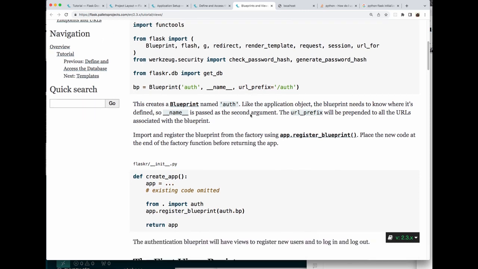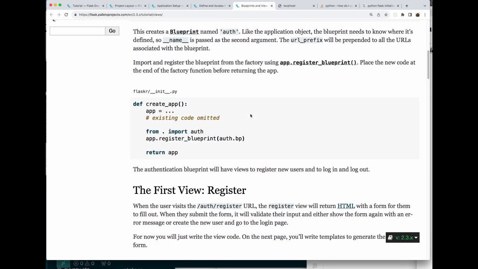So here we have the dunder init.py file that's in the Flaskr folder, and it shows that we're to append this at the end just above the return app: from flaskr import auth, app.register_blueprint, and we pass it auth.bp. Then we return the app. The authentication blueprint will have views to register new users and to log in and log out.